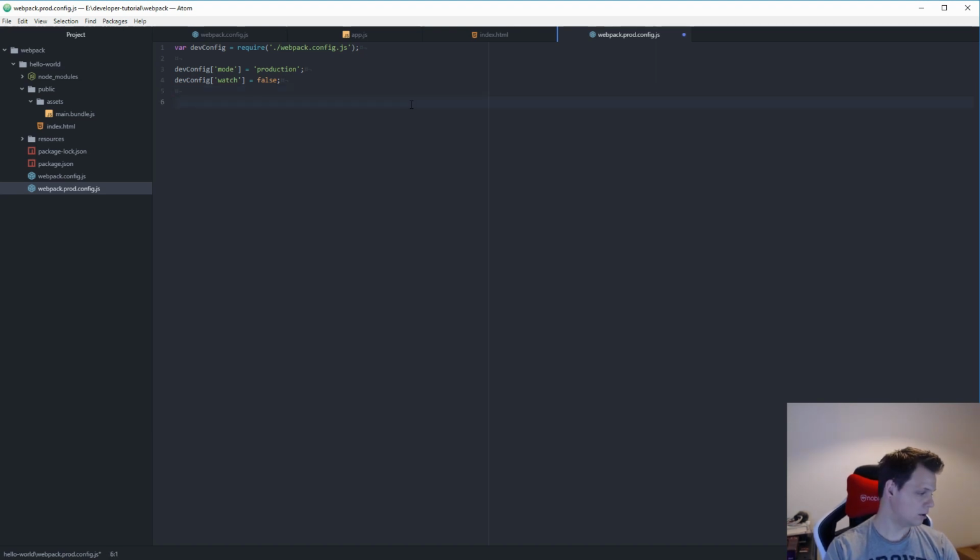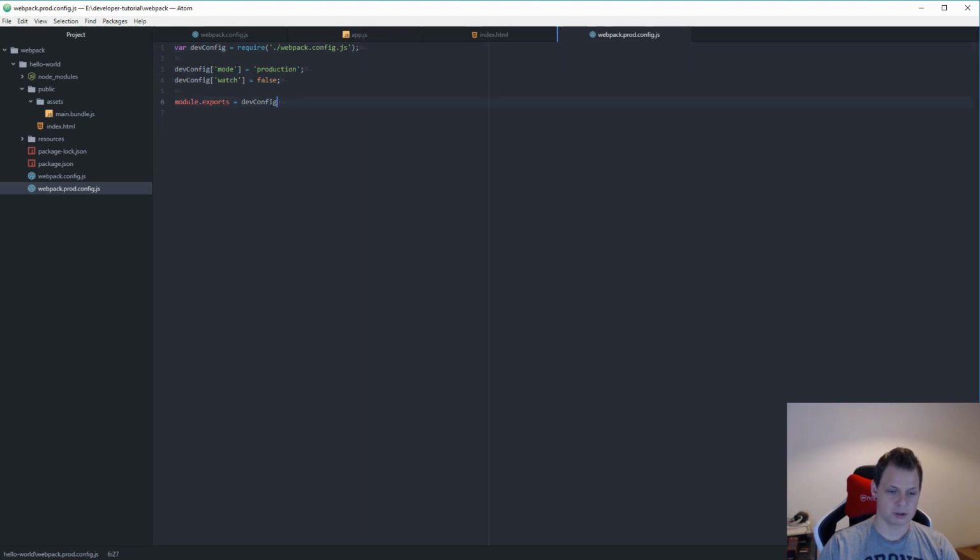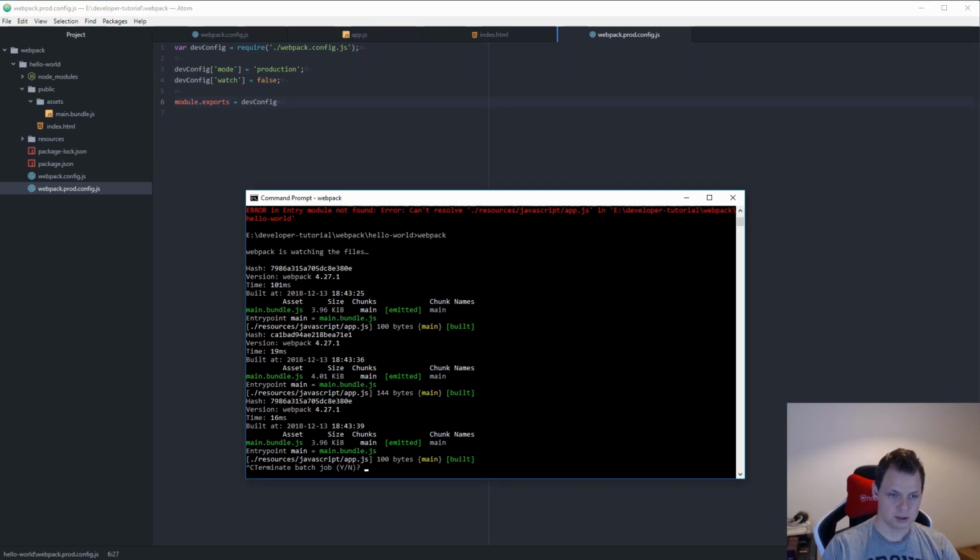And then we need to load it in. So module.exports is equal to dev config. Basically the same as we do inside here. We just import this one into a variable, change it, and export it. So let's do it here.